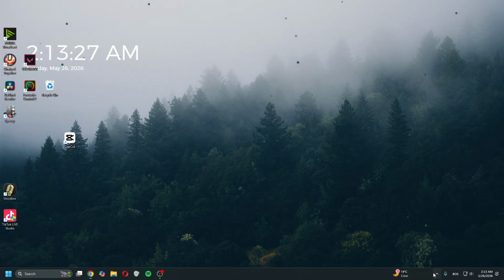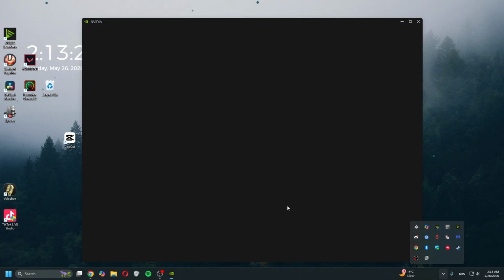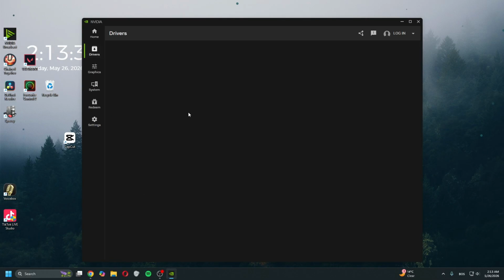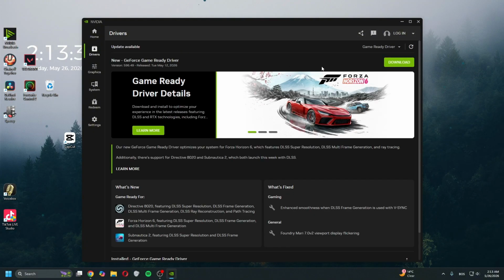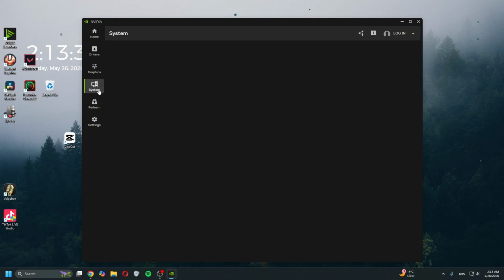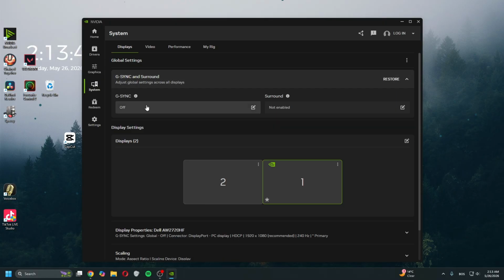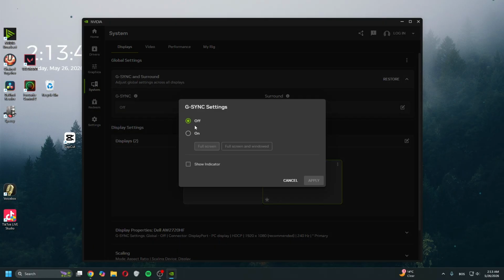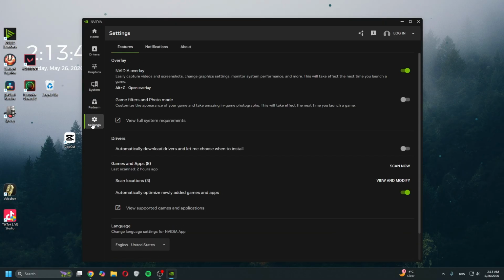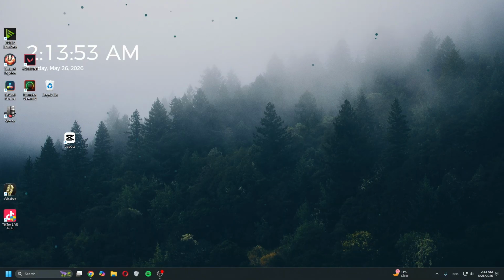The next thing you want to do is open your NVIDIA or AMD app, go to drivers and update to the latest and greatest. You go to system. You want to turn off the G-Sync. If it's on, you want to turn it off and go to settings and turn off the NVIDIA overlay, and that should fix your issue.